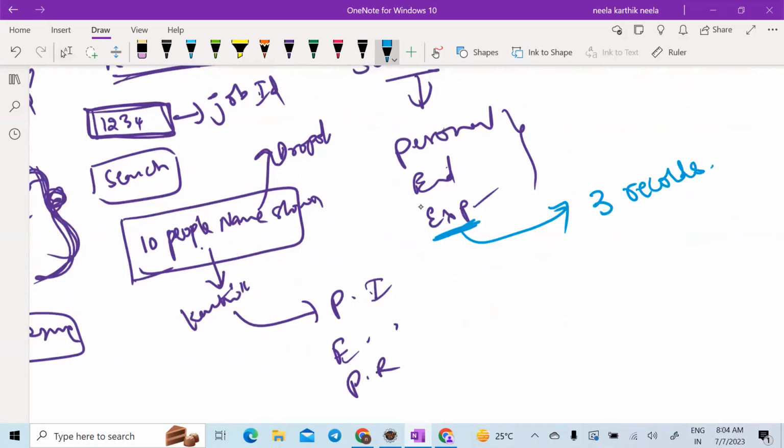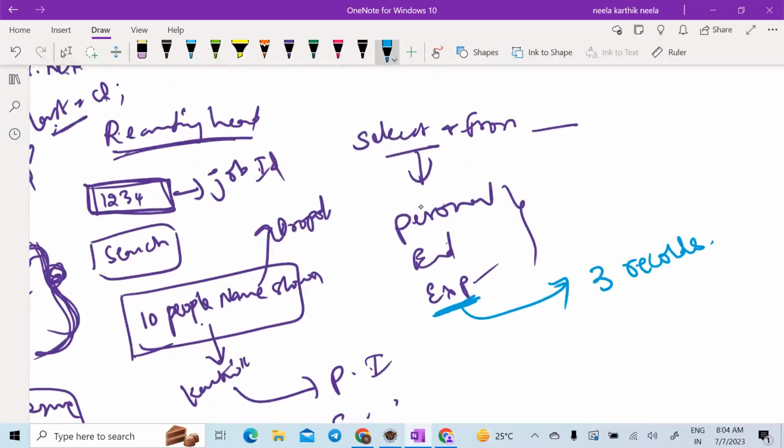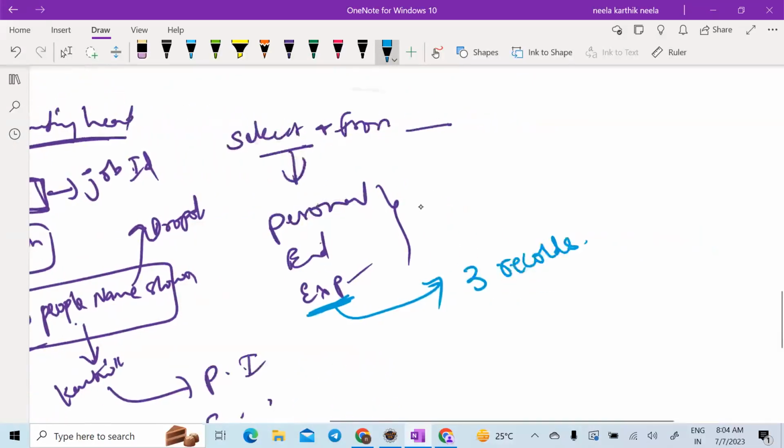Yes. Now, what is the data structure in Java which can hold multiple records? Can I say I have to use an array list? Yes. That means, whenever I am iterating, this select star from query will give you how many records? 10 records. Can I say yes or no?